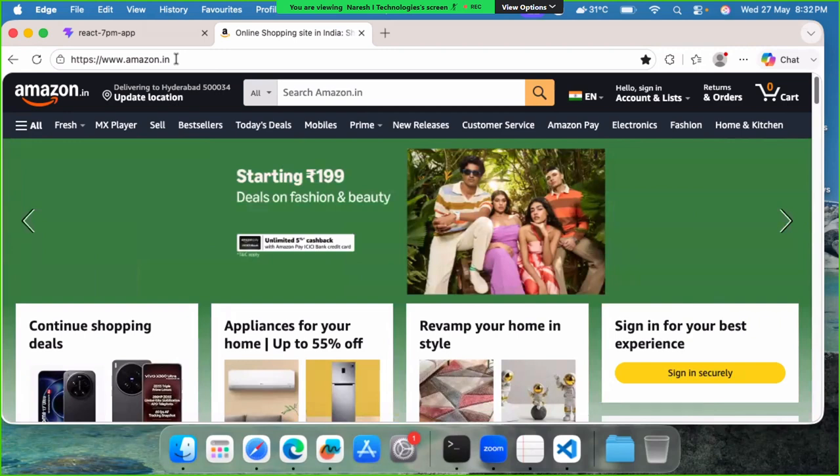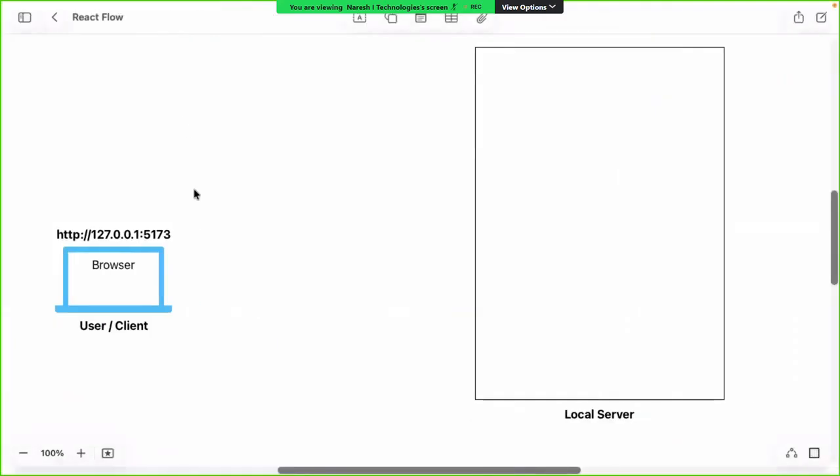On which event does any web page load in a browser? Any web page, server side or client side, on which event will a page load in the browser? Whenever you request it, it will use an event called DOM content loaded.